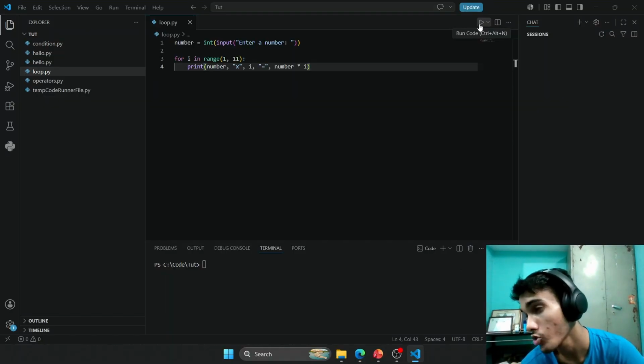Now as you can see, I first took a variable number in which I prompt the user to enter any number, after which I declared a for loop in which the range began from 1 all the way to 11. Inside it I've used the print statement and written number, x for multiplication, i being the iteration we are currently on, and then equals number times i to actually calculate the product of those two numbers.